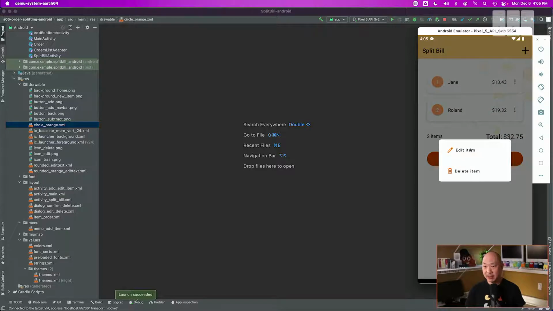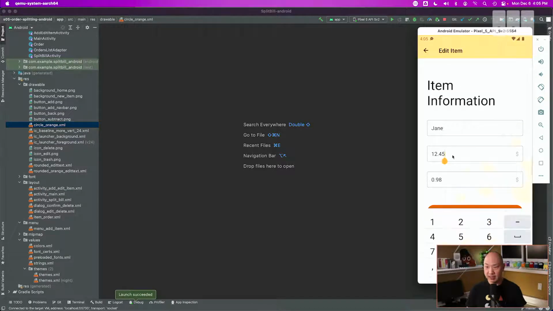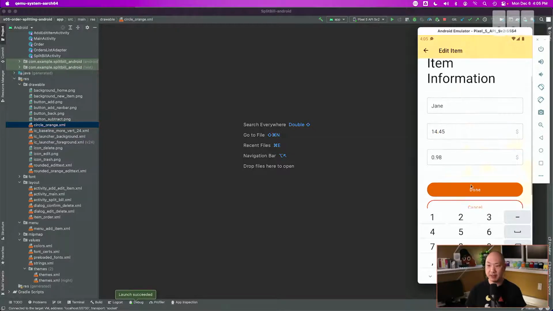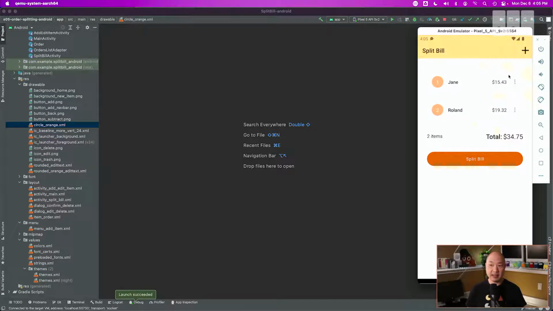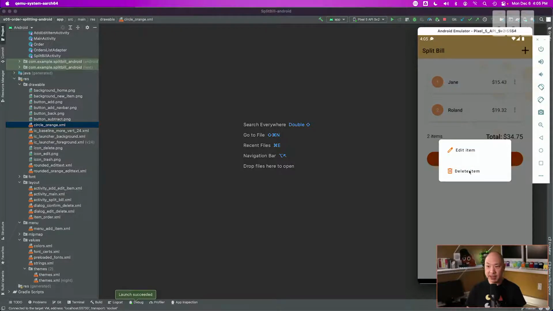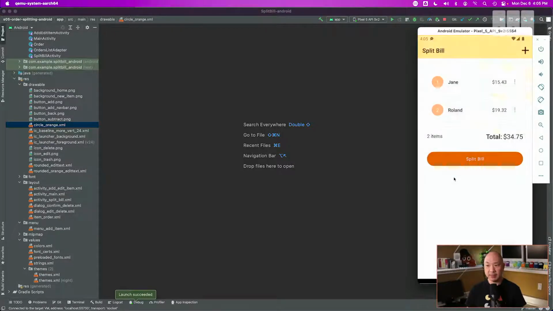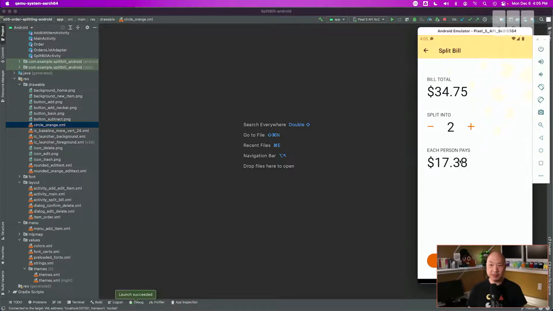Let's say I made a mistake. I can go edit, and I can change this. Let's say instead of $12.45, it's actually $14.45. I can go done, and then it gets updated here. Let's say I want to delete Jane's item. I can go delete. If I want to split the bill, it shows me that I can split it 2 ways. I can split it more than 2 ways, or I can just pay for the total bill.